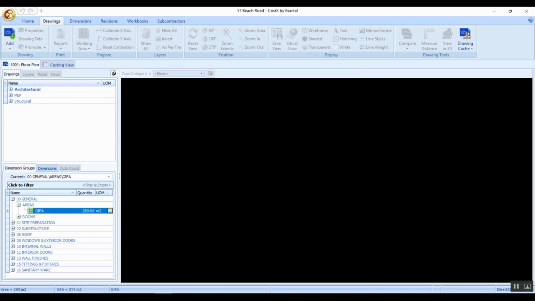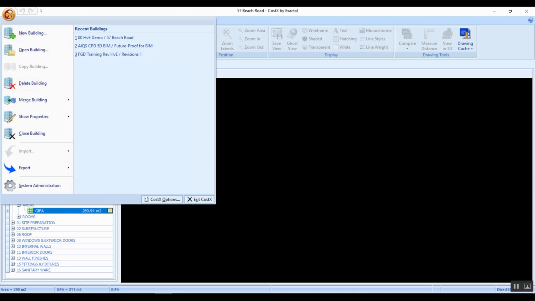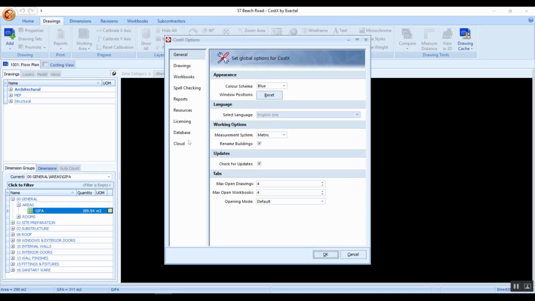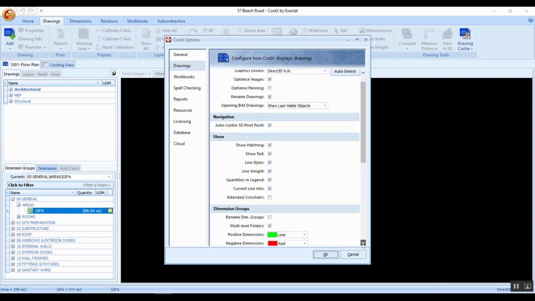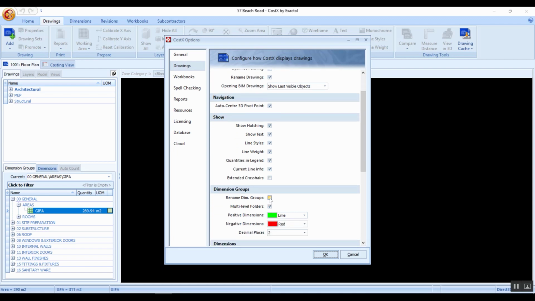So it's again main menu, CostX options. Okay, this time we navigate to our drawings tab over here, and if we go down a bit, we just look for the option under the dimension groups to rename our dimension group. Again, as I mentioned before, what I'm recording is only available in a standalone version of CostX. So in a network environment, this will be set up for each user's individual profile under the server admin, which I will show at the end of my demonstration.